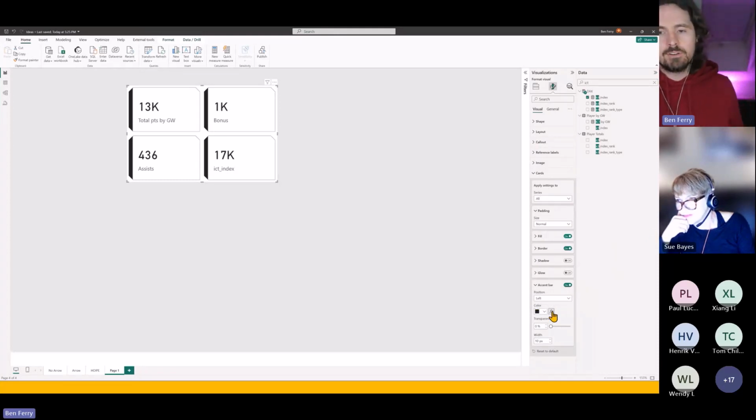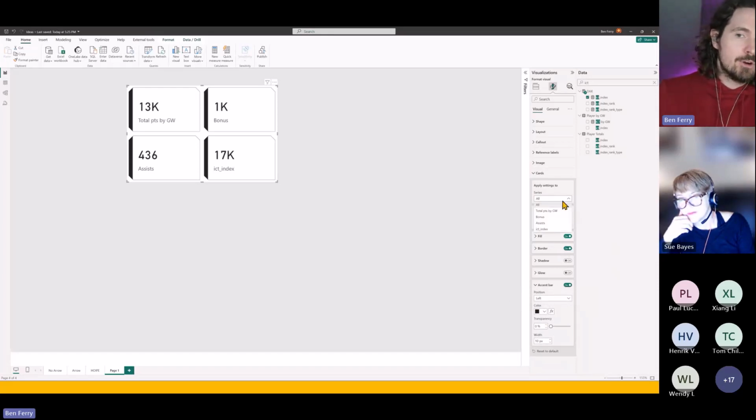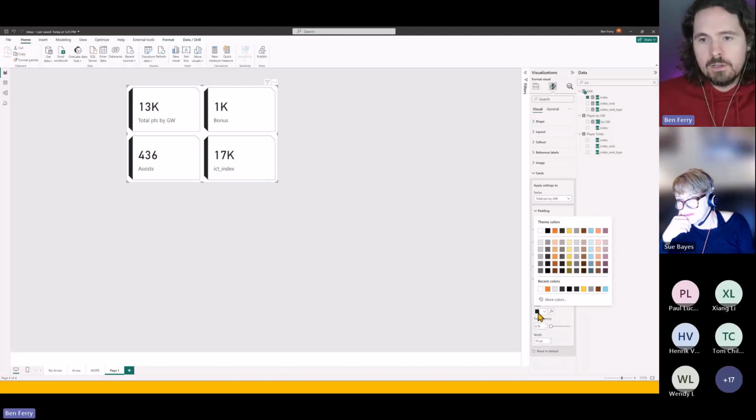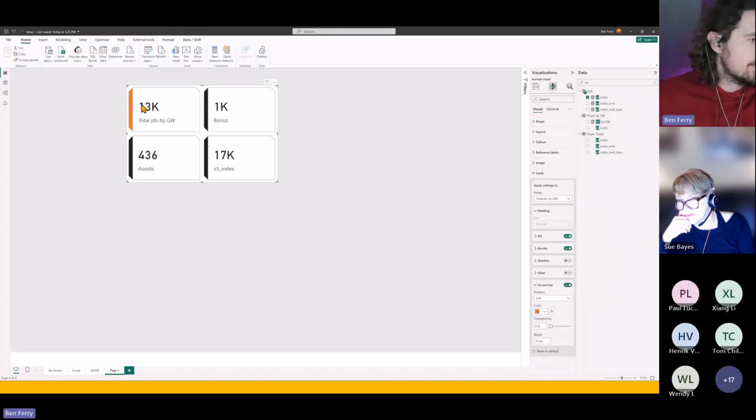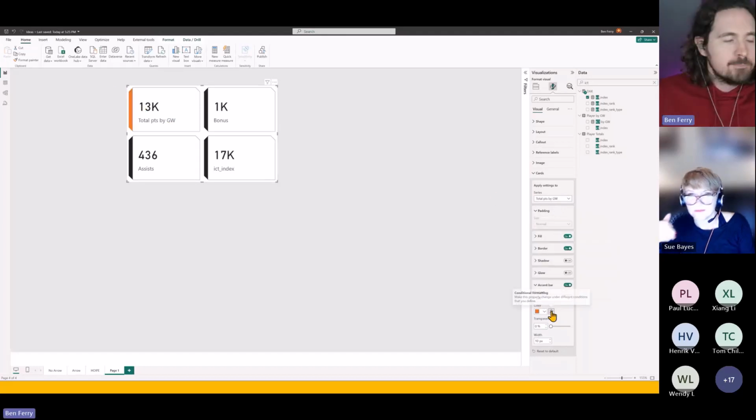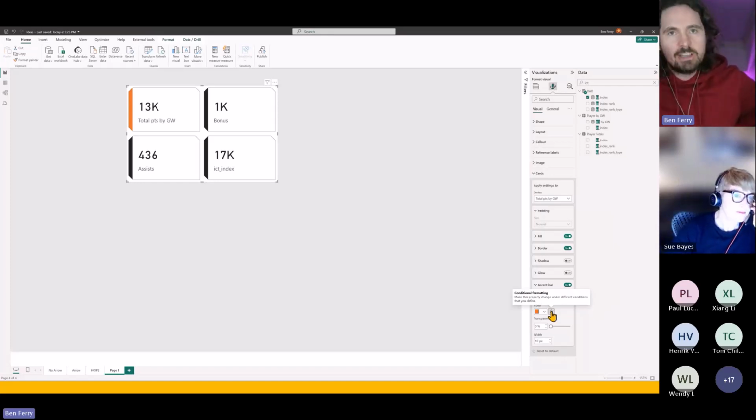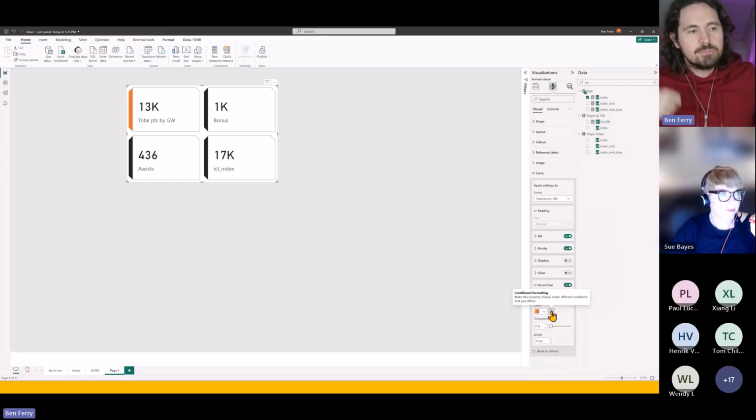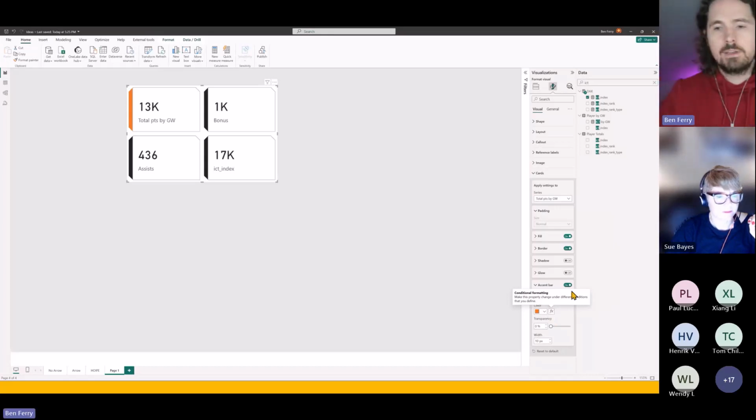So if I want to say, if this value is over, so please also bear in mind something to consider is that I'm currently saying apply settings to all. I can also apply to individual as well. So if I want total points by game week to be one color, then it'll just be that one. So of course I can apply my conditional formatting to each individual metric as well. So it's very, very customizable in that regard. It's very nice.